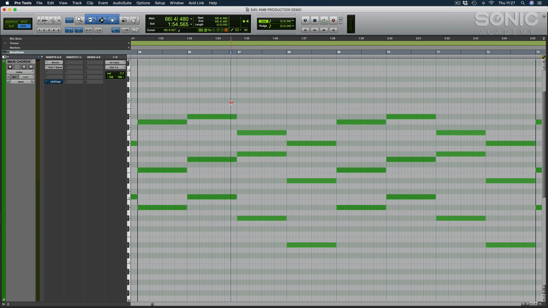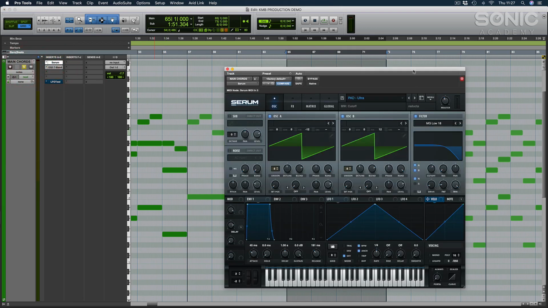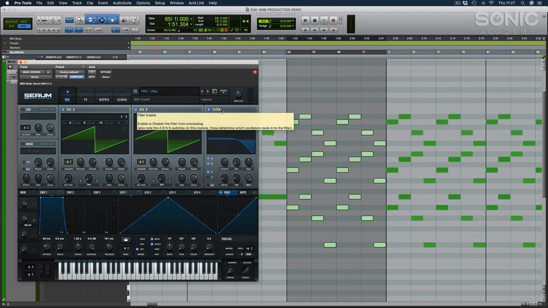So I'm going to play for you guys now the main chords that were used for the track in the main drop section. I'll just get the right synth settings so you can hear them clearly. Here we go.